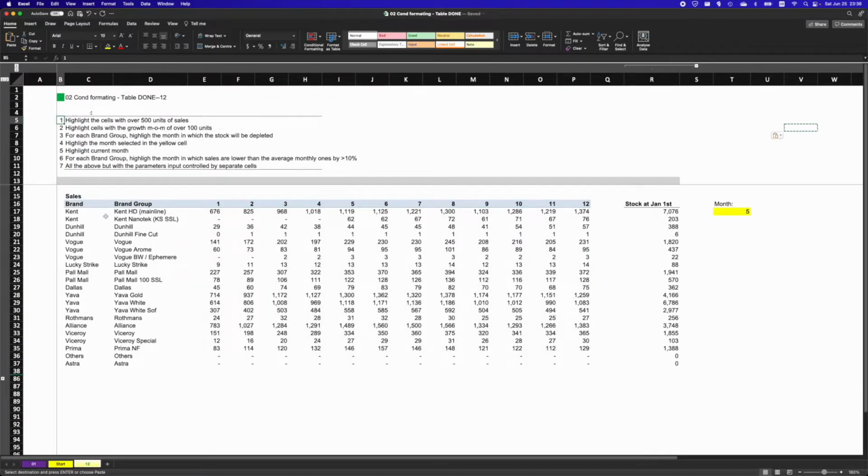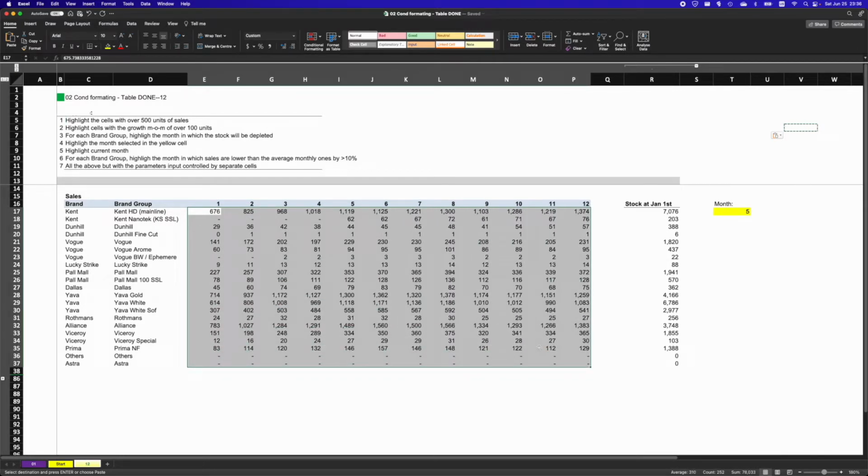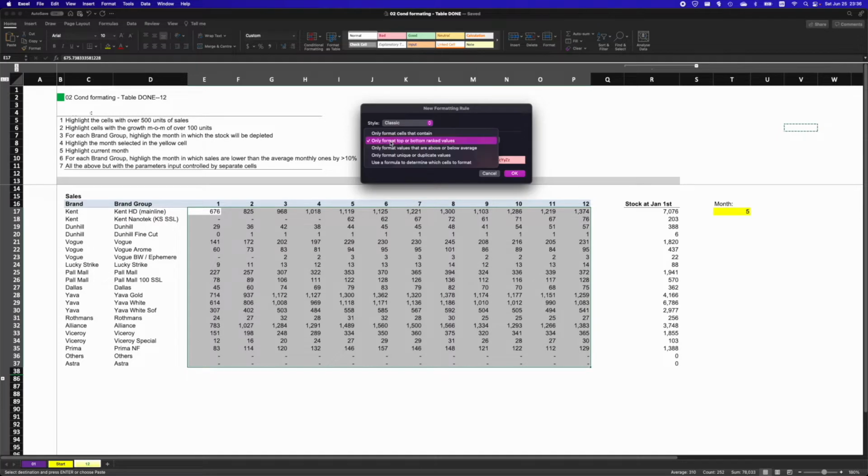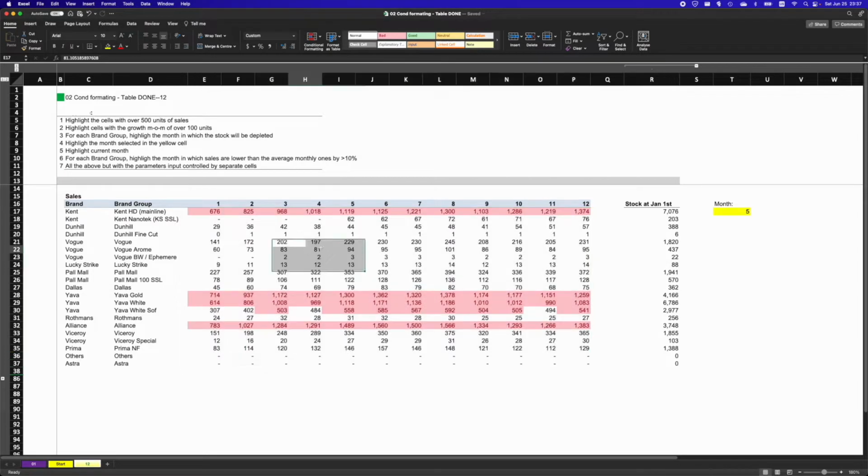So the first task is: let's highlight the cells which show sales of 500 units or more. It's very easy. We select the array, go to conditional formatting, new rule, classic, again use the formula. We show the first cell on the left, and it's very important that you always select the top left cell. Then, since we want to apply this formula to each cell respectively, we need to take out all the dollar signs, and we say if it's more than 500 and push OK. Essentially every cell which is more than 500 is now highlighted.